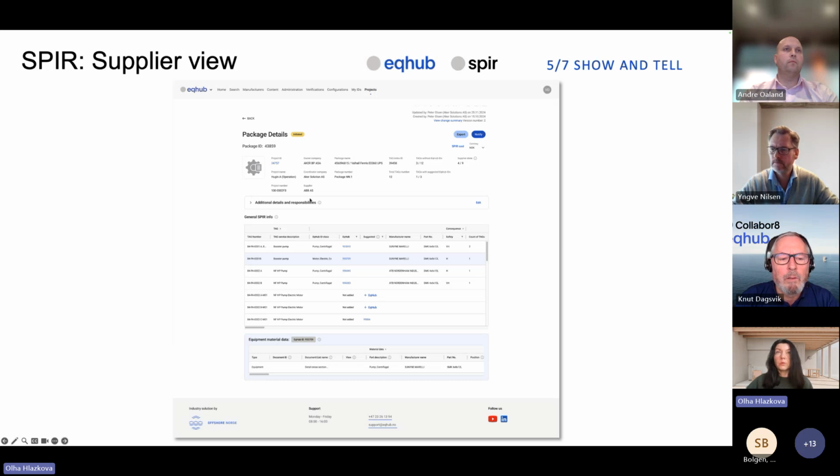The Additional details and responsibilities section is also available and editable, but not in full like for coordinator or owner users. The supplier can add, assign or unassign colleagues from their own company. They can also edit the SPIR description field and the SPIR document reference field. But the main part of this page is two tables called General SPIR info and Equipment material data.